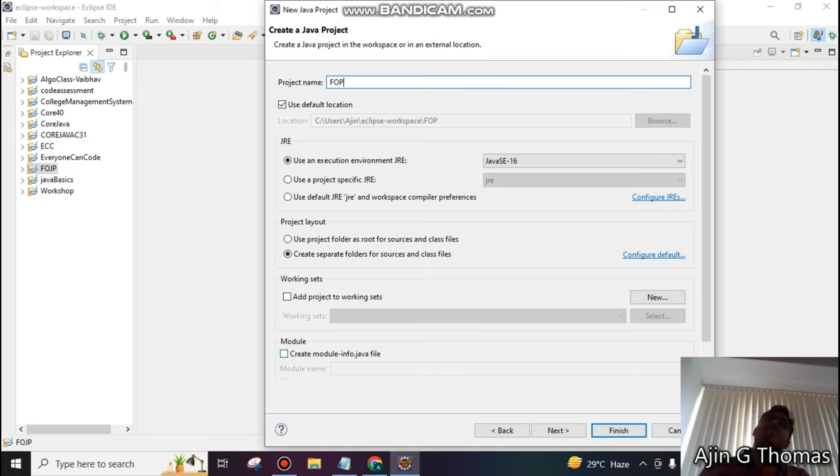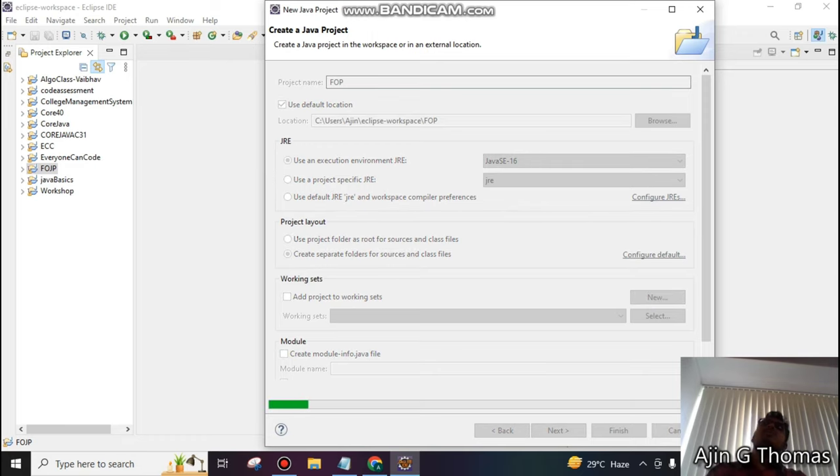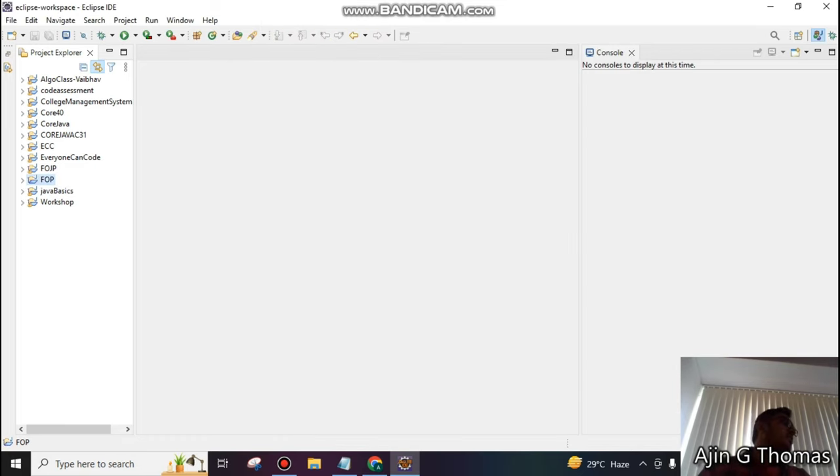We have to check whether this option of module info is checked or not. We have to uncheck it. Is it checked or unchecked? Unchecked. So we have to keep that the same. We don't have to check that option. So uncheck that option and finish. So we can see the project on this side, right?